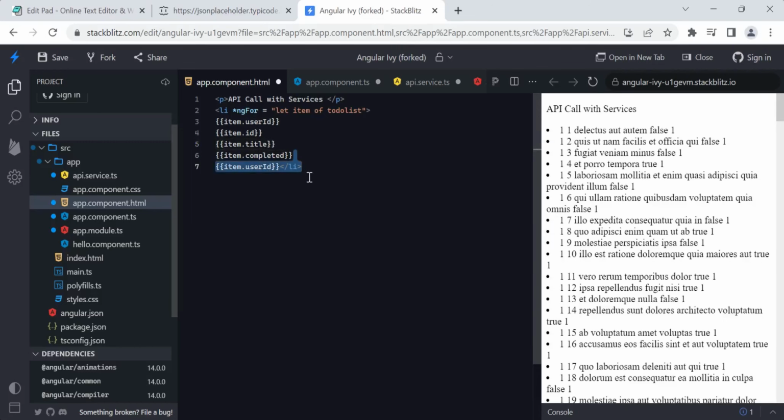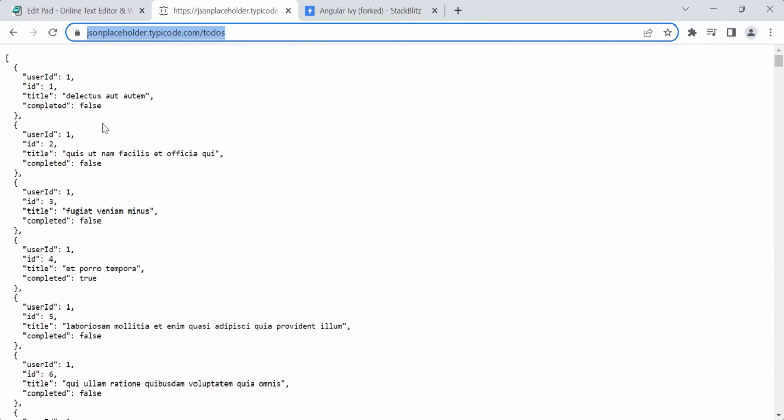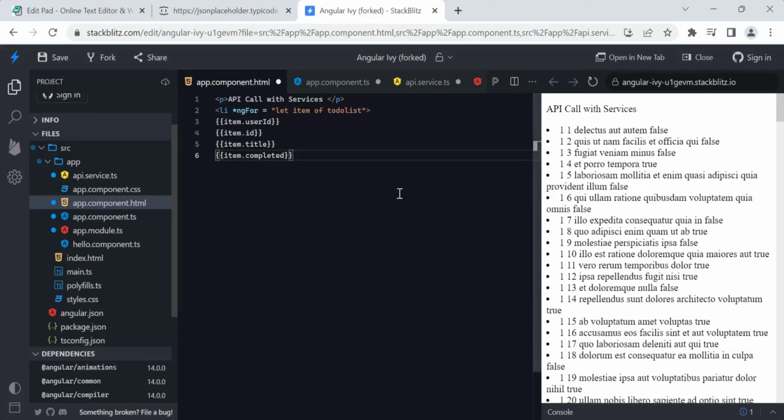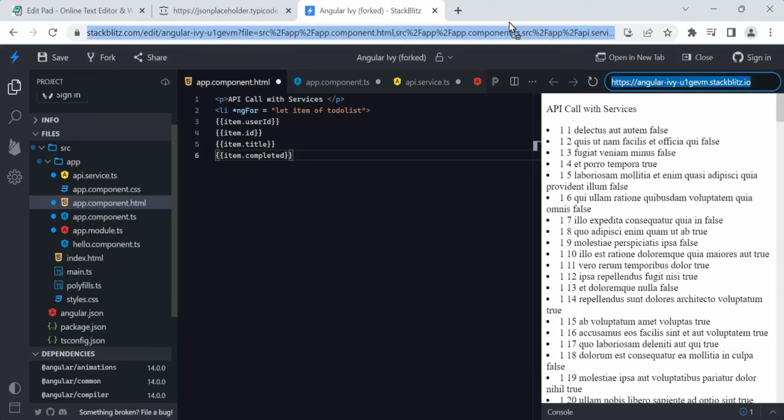So I have given all the things, right? User ID and title and completed. All these four properties I have given. So you can see the responses here, right? If you are not able to see this, you can expand this URL also by just calling that URL in a separate page. You will get the same response in the other page.